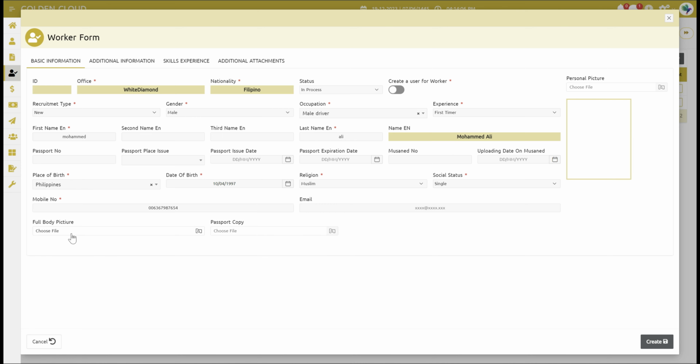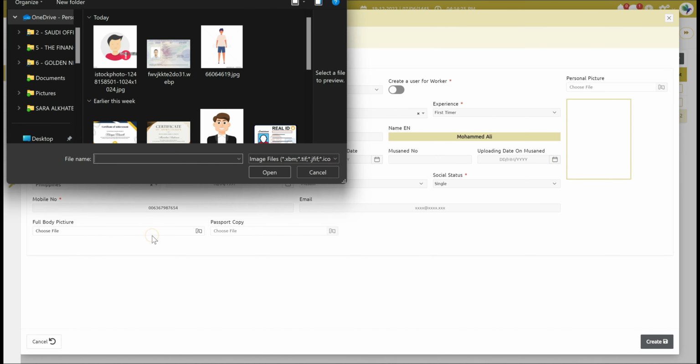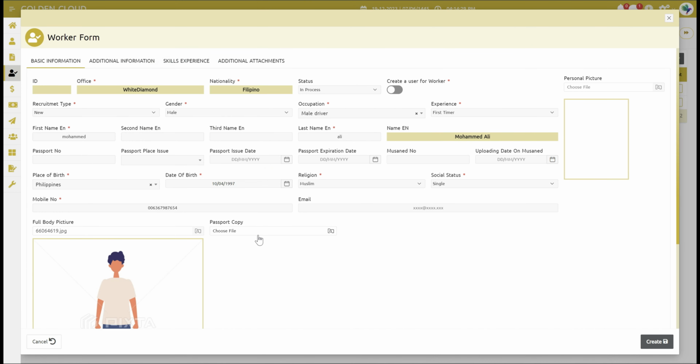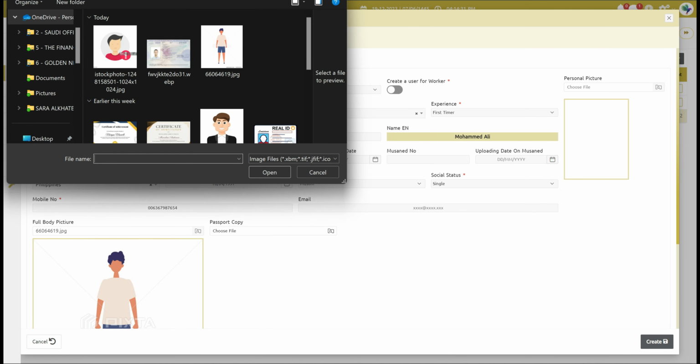Now here we have the full body picture, passport copy, and the personal picture. These information or attachments are not required to fill out, but of course, if you have these photos of this worker, it would be great to upload them as well. So in this example, we will be uploading the full body picture. We have the full body picture, and here we have the passport copy.